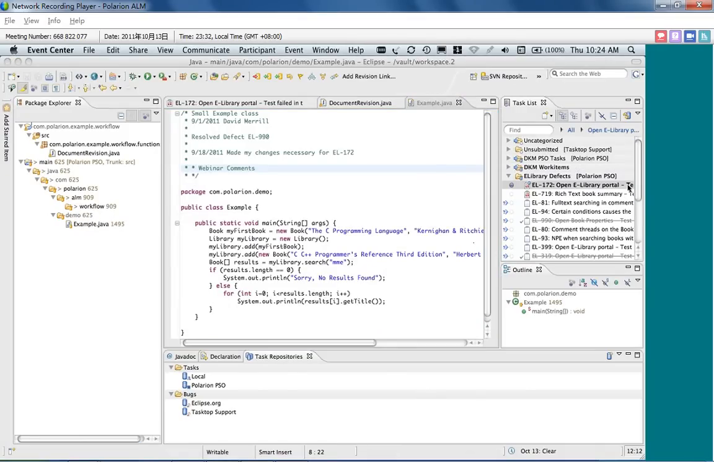I see there's some more chats here. So some questions. Is there an IntelliJ IDE integration with Polarion? No, there isn't that particular IDE integrated already.